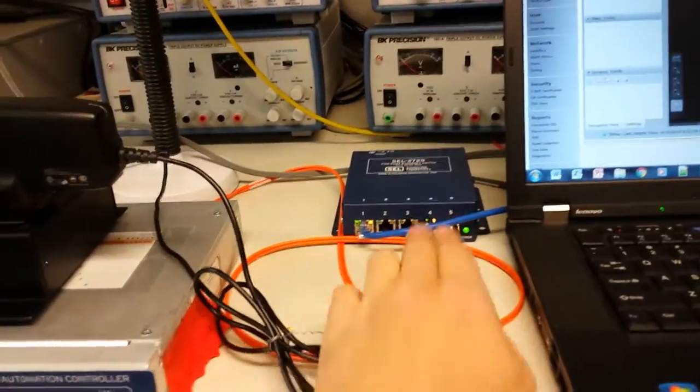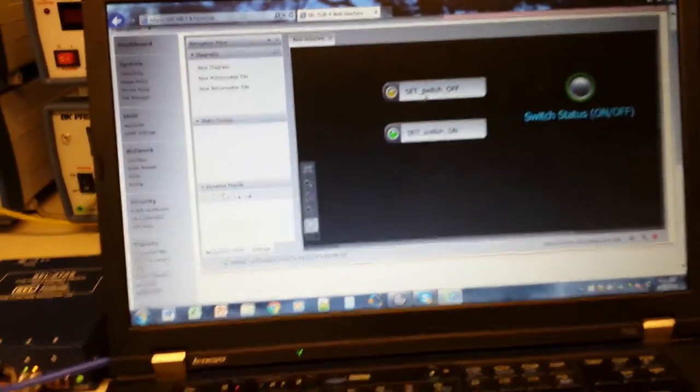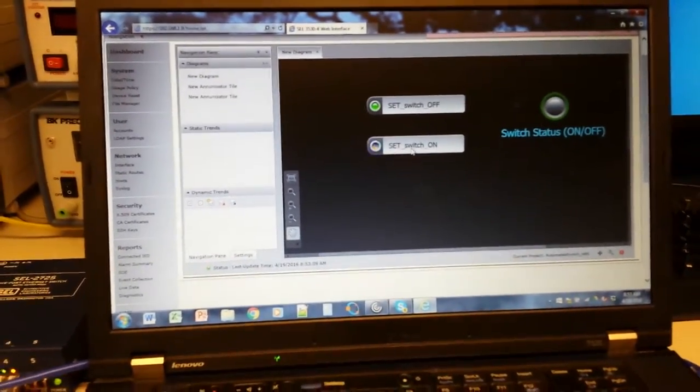So here's the test setup. You have an SEL-3530 RTAC, a switch with both fiber and copper Ethernet, and a computer that is logged into the RTAC at its IP address, which is 192.168.1.9. So I'm going to click the set switch on button.